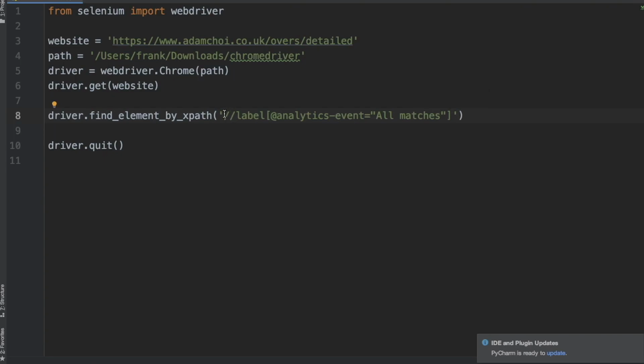Now, remember that if you use single quotes here, you have to use double quotes for the XPath. And vice versa. If you use single quotes in the XPath, you have to use double quotes outside, because Python is not gonna let you have the same quotes. So let me show you.